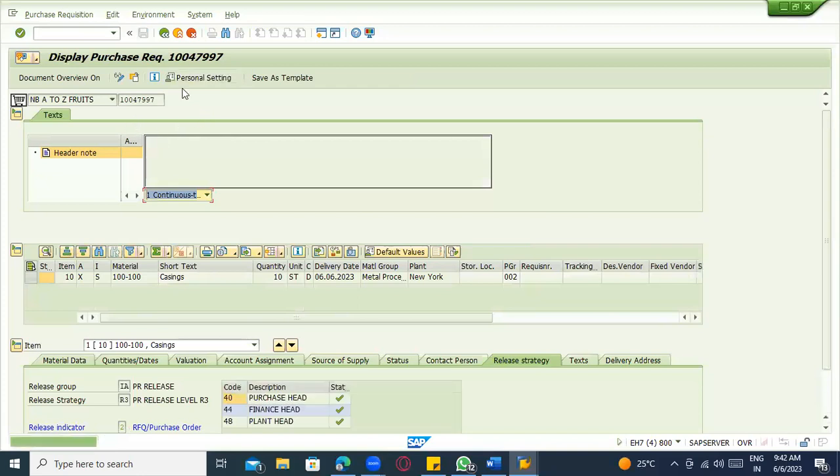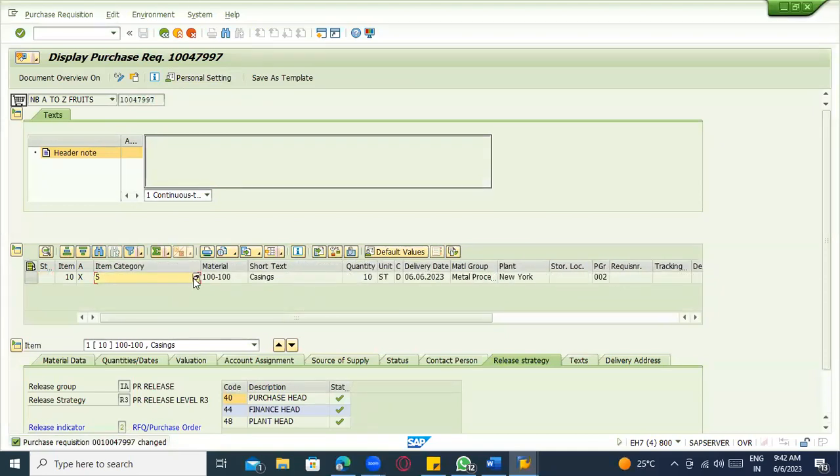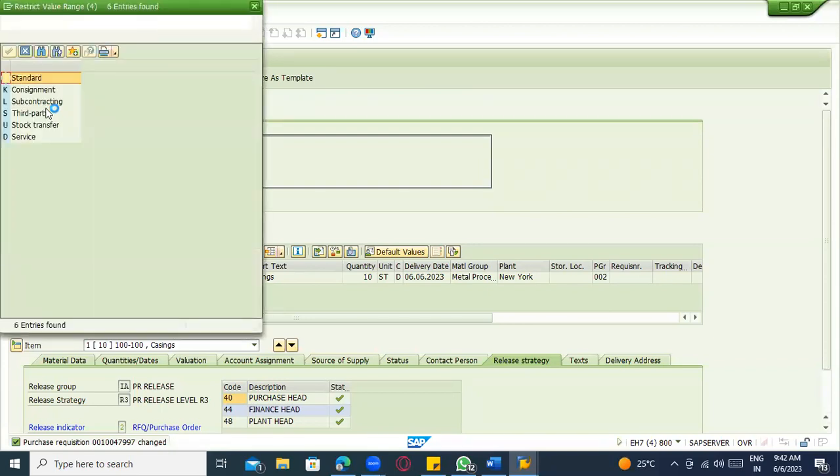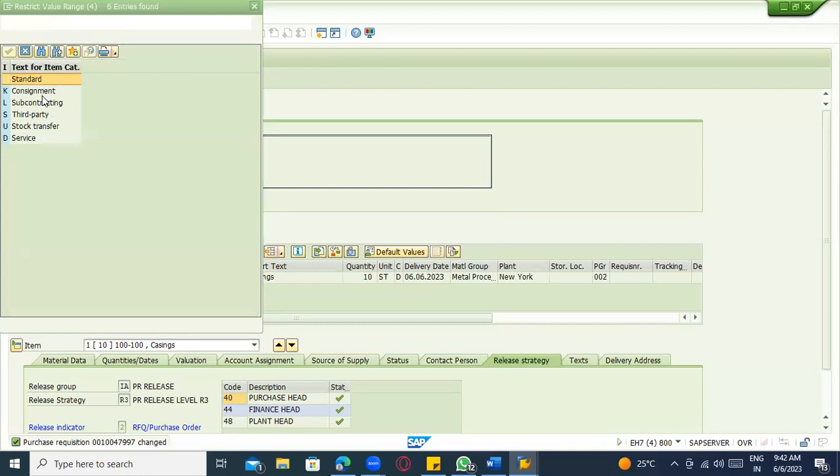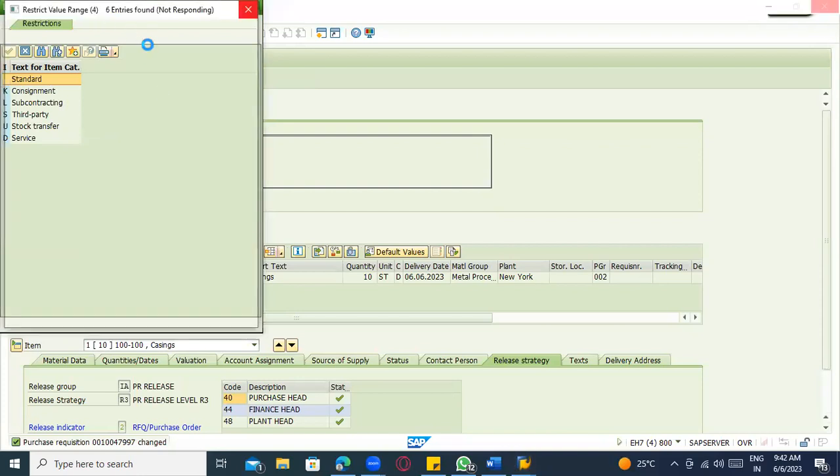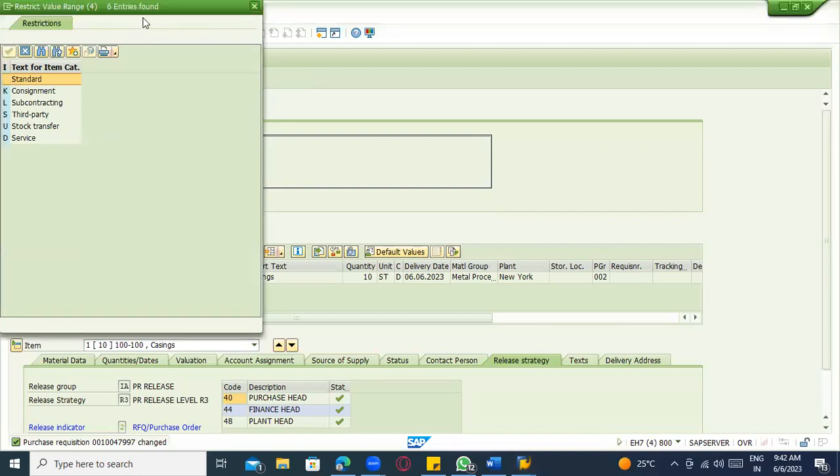Now here what you need to observe is, if somebody asks whether this is a normal standard PR or a third party PR, how do you know? Based on the item category. In the PR also we have the item category, and that item category should be third party. So for the subcontracting process it is L, for third party it is S, for consignment it is K. You need to remember all of these, as they will ask them in interview questions. Clear?